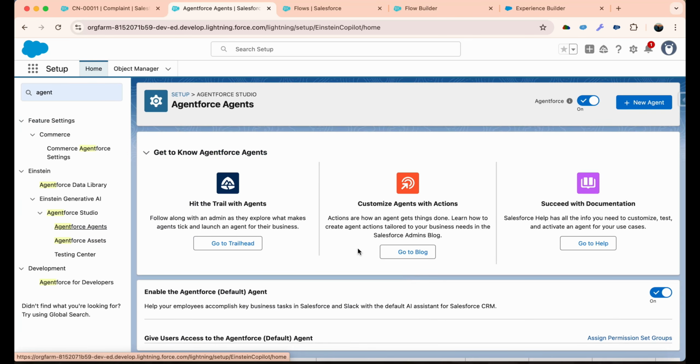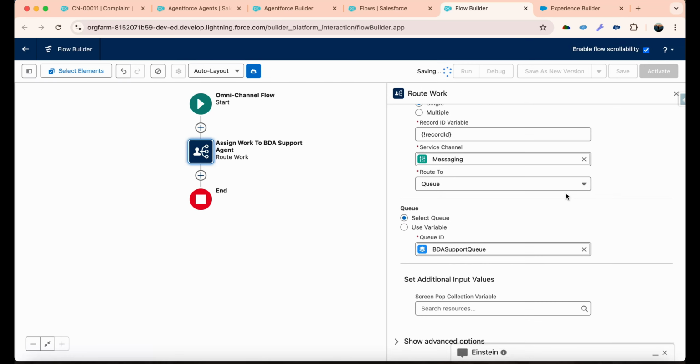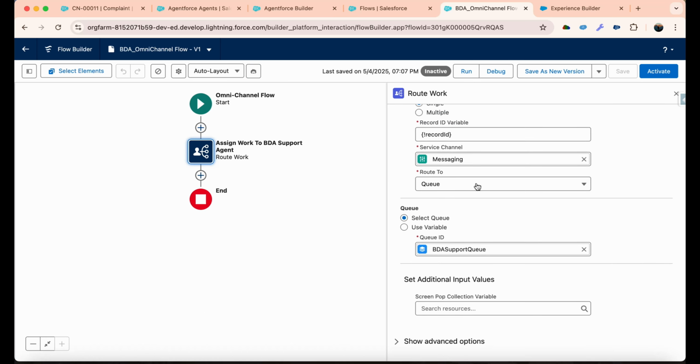and then we can find the agent here, but it won't appear as of now, right? So I'll do one thing, I'll just route to the queue. I have a queue here, and with this I will save. So I'll give it a name as omni-channel flow to BDA, or I'll just write BDA omni-channel flow. Okay, I'll save it. So this is saved. I'm not activating it because it's not completed. I'll go back on this and edit this to make sure we have the right configuration.